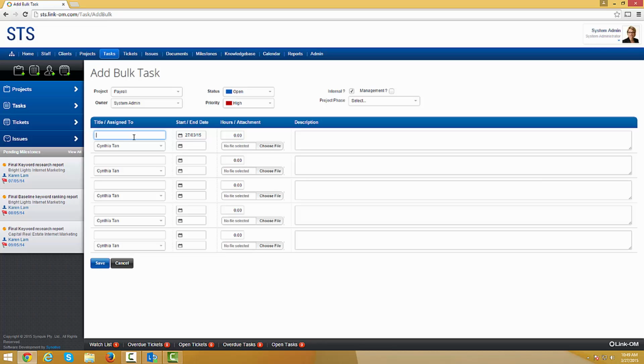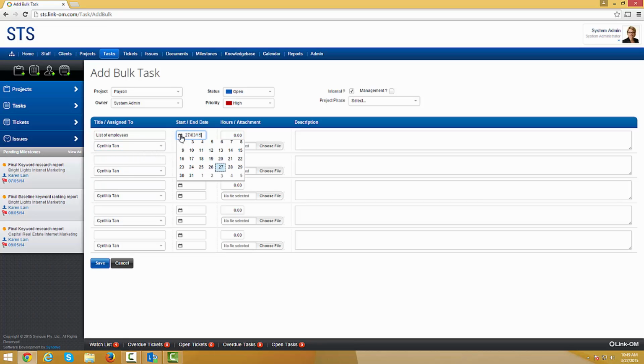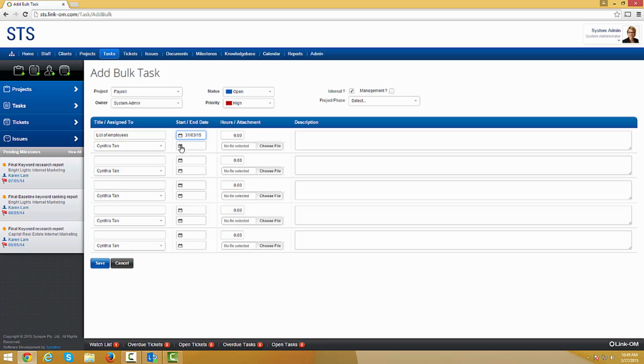Now let's enter the title of the first task. Let's enter the task as a list of employees. We can assign the task to the person whom we want. All the persons who are allocated to this payroll project will be shown in this drop-down. Enter the start date as the date when you want the task to start. Enter the end date as the date when you want the task to end. If we leave the start date and end date blank, the system will show an error.